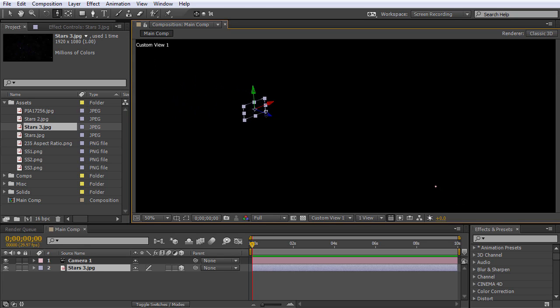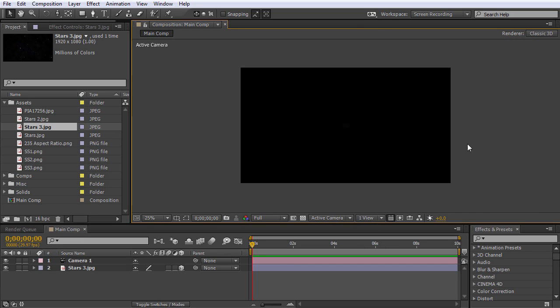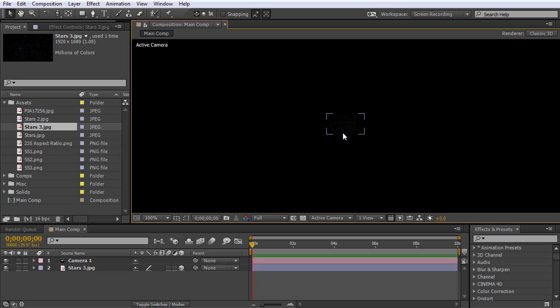And you can see our camera there, and I'm just moving this further and further back. You can hold shift to move it even farther quickly. And let's go back to our active camera view. And so now we can see our stars are really far in the background. We really can't even see them.